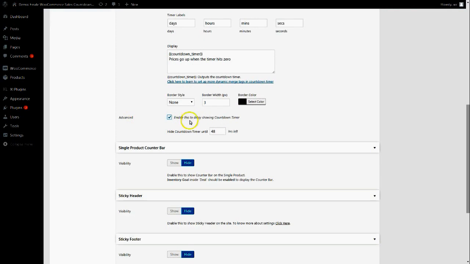Now this is the advanced option. Enable this to delay showing the countdown timer. So let's say you have a 5-day campaign, but you do not want the countdown timer to appear until 48 hours or say 24 hours are left before the deal expires. Then you can simply check this option to say that do not display the countdown timer till just 48 hours or 24 hours are left.